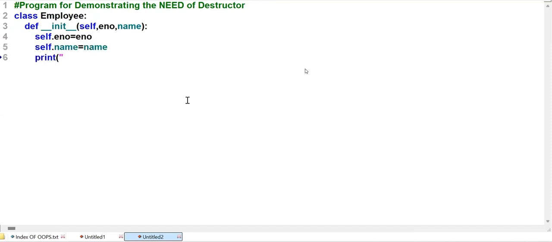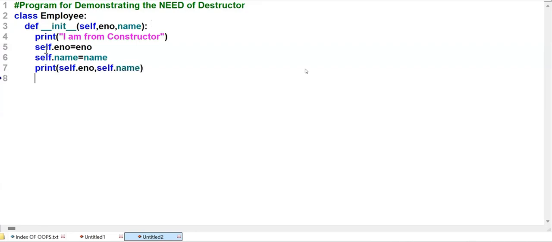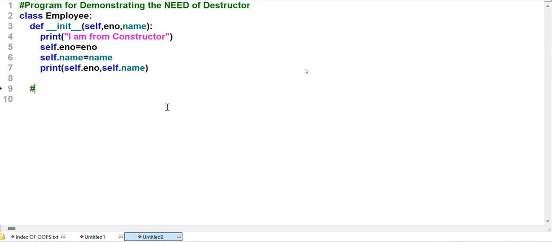Print, I'm printing there the employee number and employee name. So here I'm writing print, "I am from constructor", and there I'm writing self.eno, self.name. Coming to the main program, I'm going to write it.